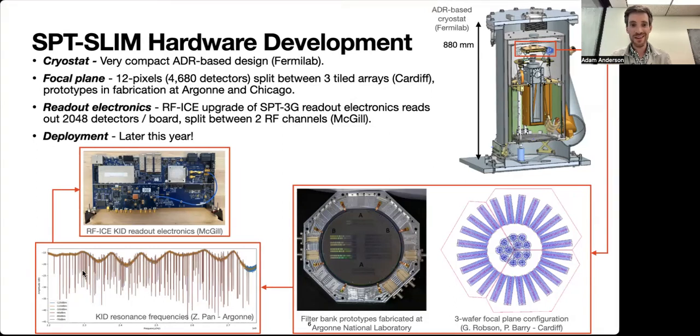This is showing the large number, hundreds, of resonant frequencies, each of which corresponds to one of these kinetic inductance detectors, which are measured and characterized with electronics that have been built by our collaborators at McGill. All this is being prepared for deployment later this year, where we'll be happy to see how it works on the sky. Thanks.